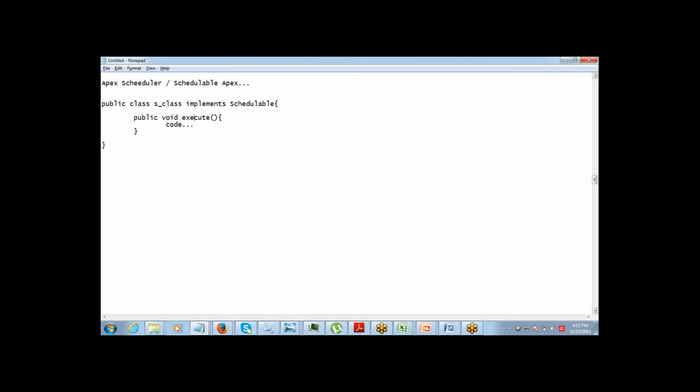After you have written the class, you just have to go ahead and define the schedule for it. Like in Queueable Apex, you have to call the method System.enqueueJob, then only it will be put into the job queue, right? For schedulable Apex, you don't even have to do that. You just have to define the schedule that every Friday, every Thursday I want to execute it. It will automatically execute every Thursday at a defined time.